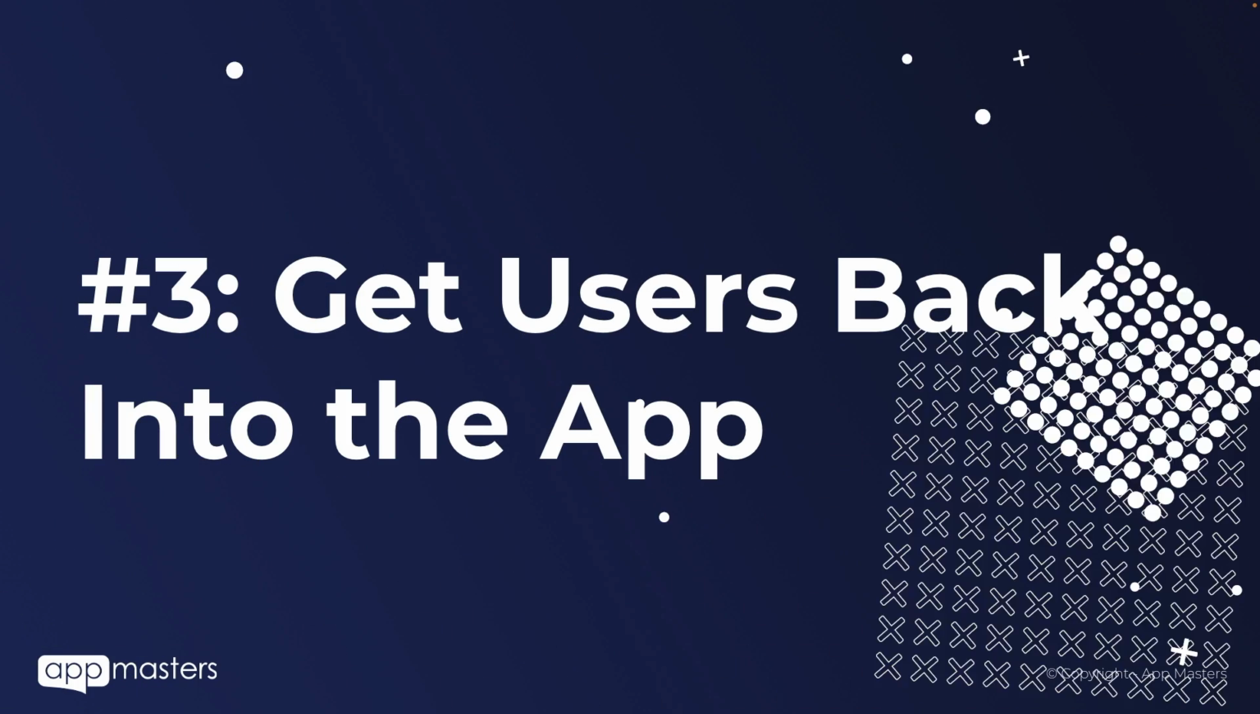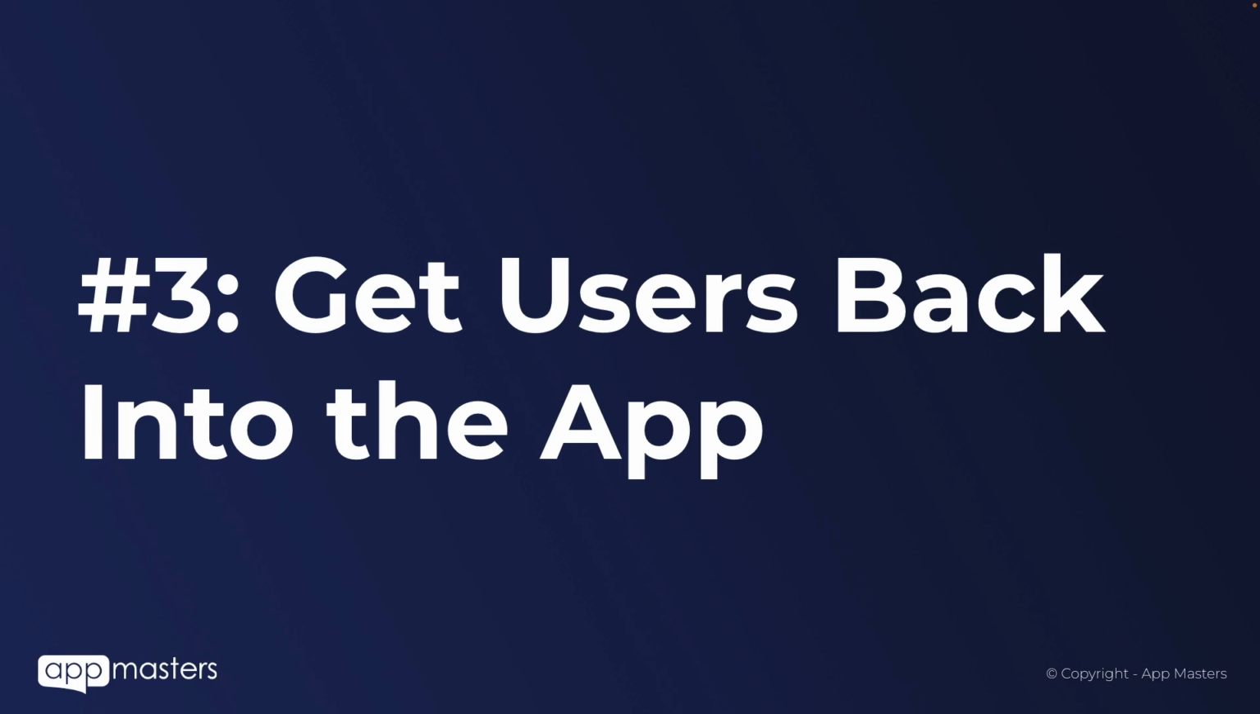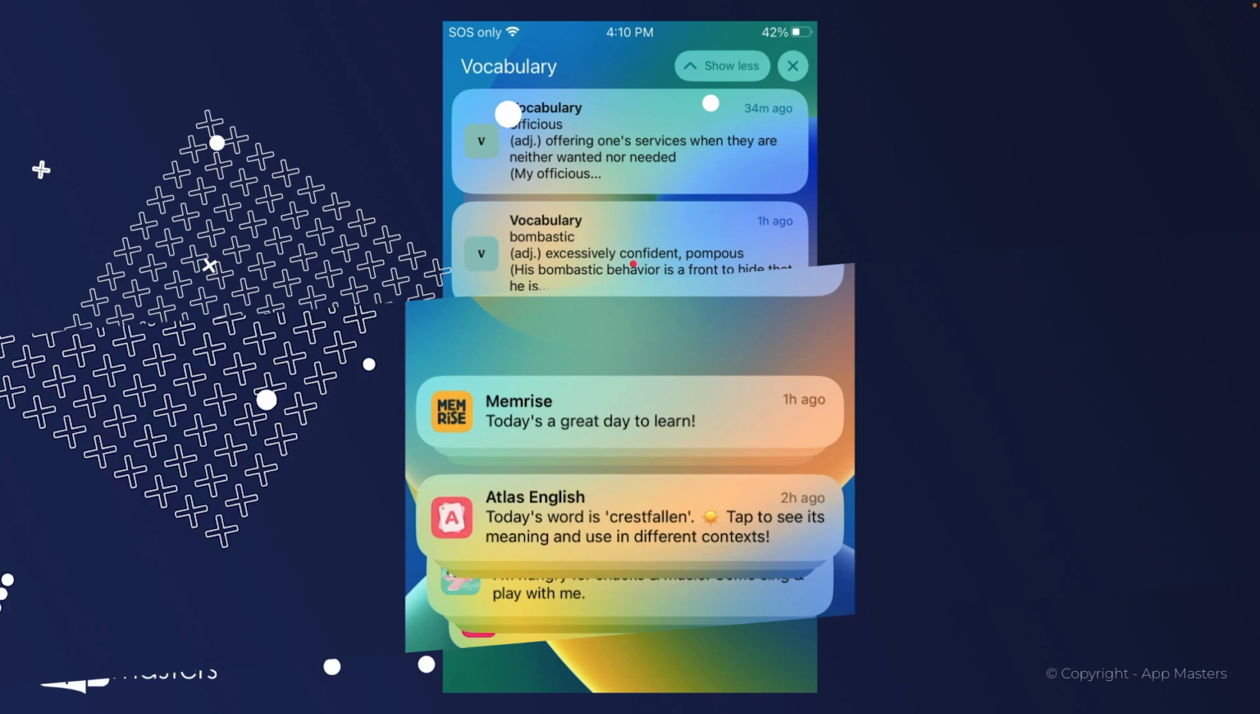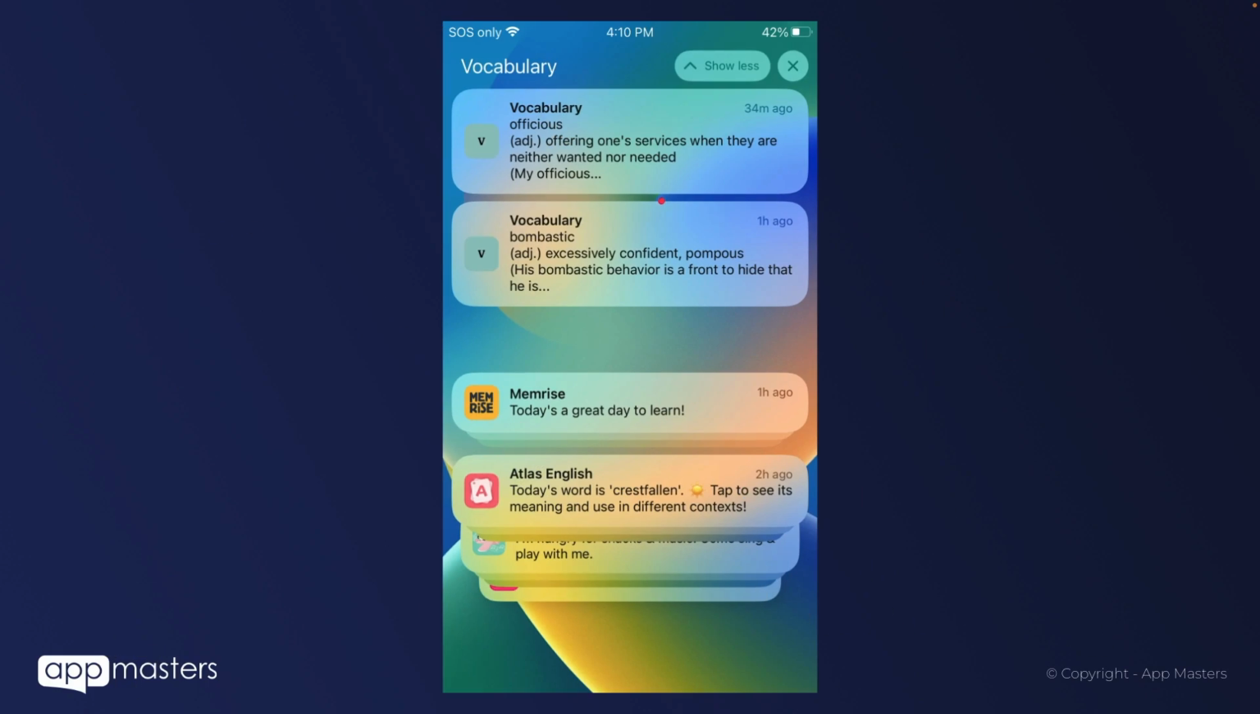Number 3, get users back into the app, right? So this app is a vocabulary app that teaches you a brand new word every day. Sends you a push notification every day with some new words that you can learn. So bombastic, excessively confident. Some may call me bombastic. All right. So here's what they do. They'll send you a push notification all the time with these type of notifications.